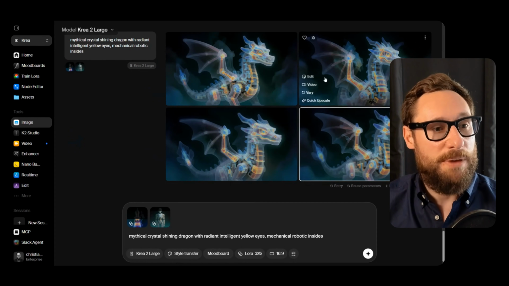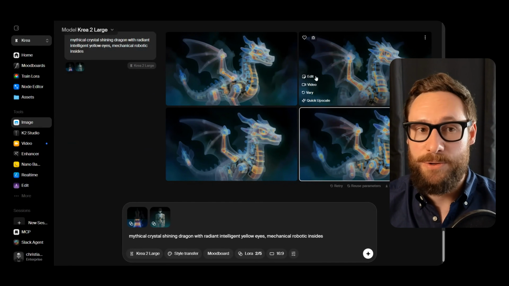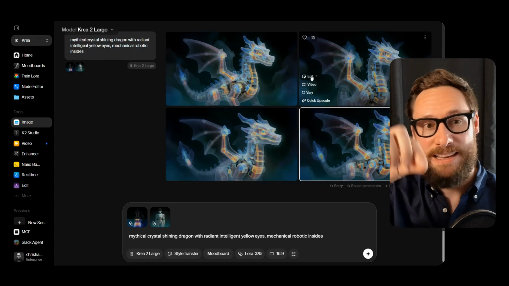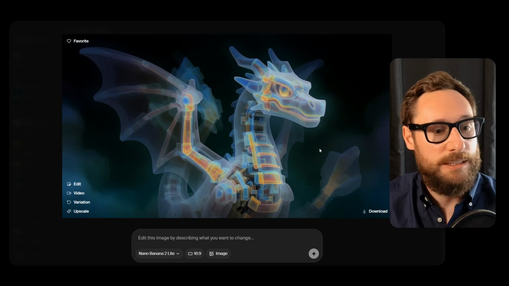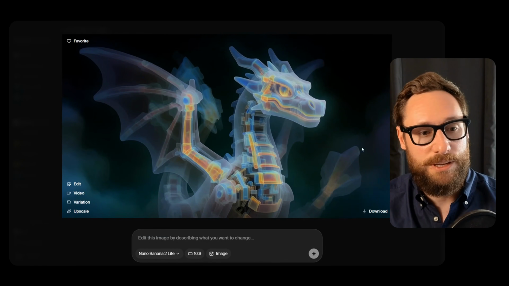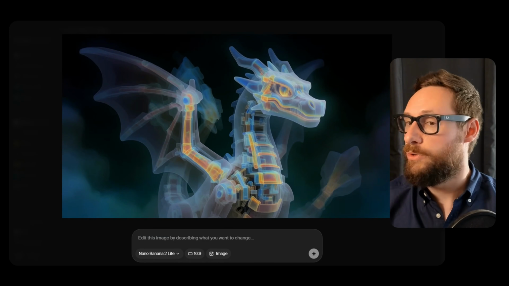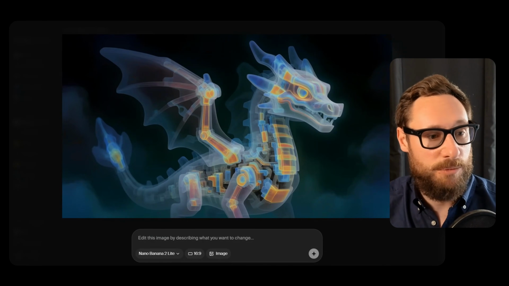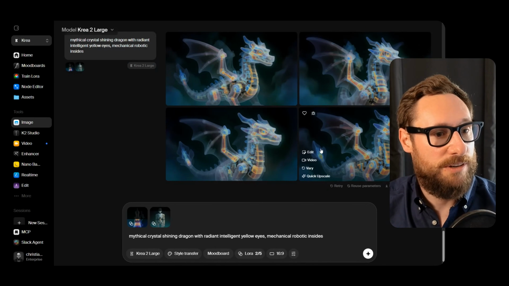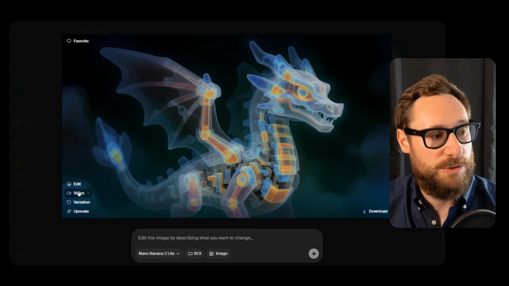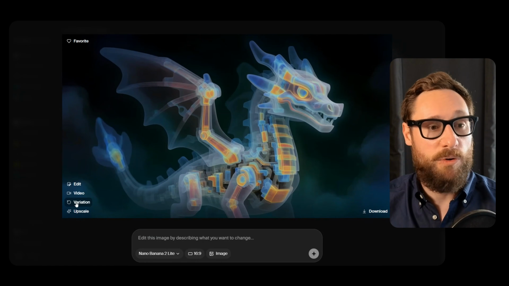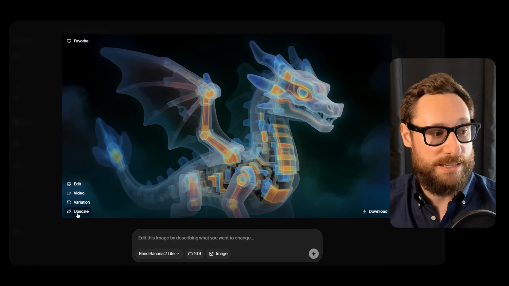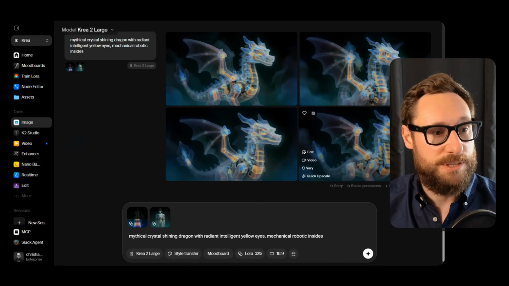From here as well, you can go straight to the edit mode, so you can go around and paint certain items out. For example, we don't need this second tail, so we could just highlight that and just click remove with one of the image editing models. But these are looking really nice. And then you can also send straight to the video model. You can get 4 different variations of this image, or you can do a nice quick upscale.